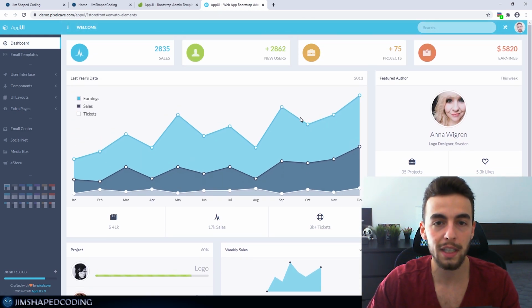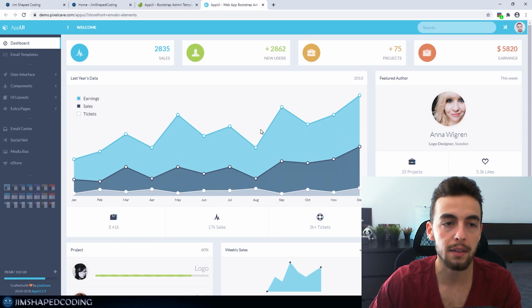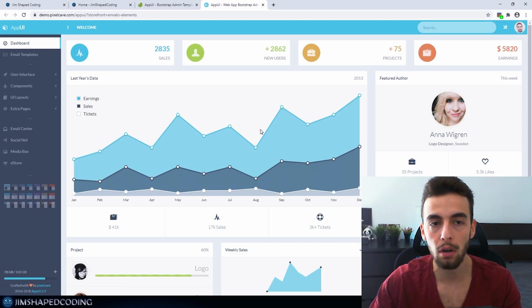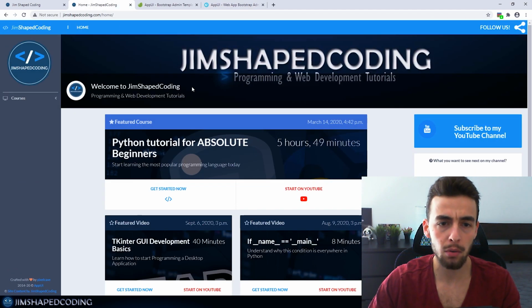So if you want to check that out, you can search in Google for App UI by Pixel Cave, and this will definitely take you to a page that will give you a live preview of what is going on here. Okay, so back to our website.